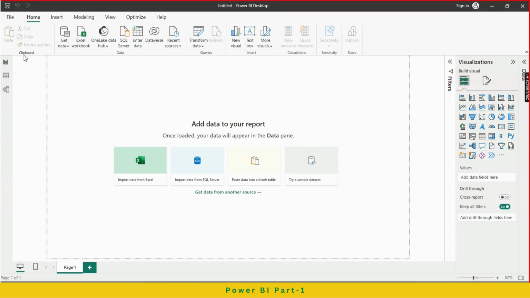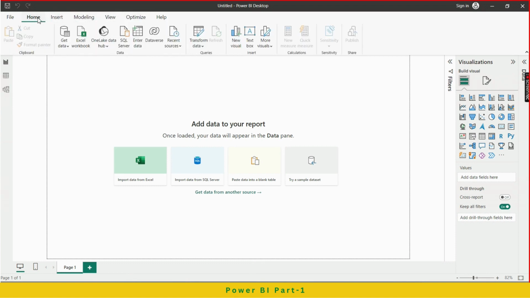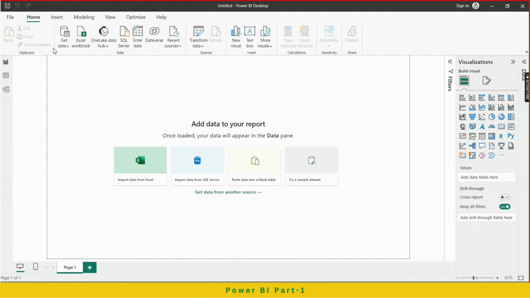It is very much similar to what you have seen in Excel. That is, a ribbon is there at the top with different tabs: Home, Insert, Modeling, View, Optimize. Different tabs are there, along with the File option as well. File will be used for Save and Save As, like in Excel.